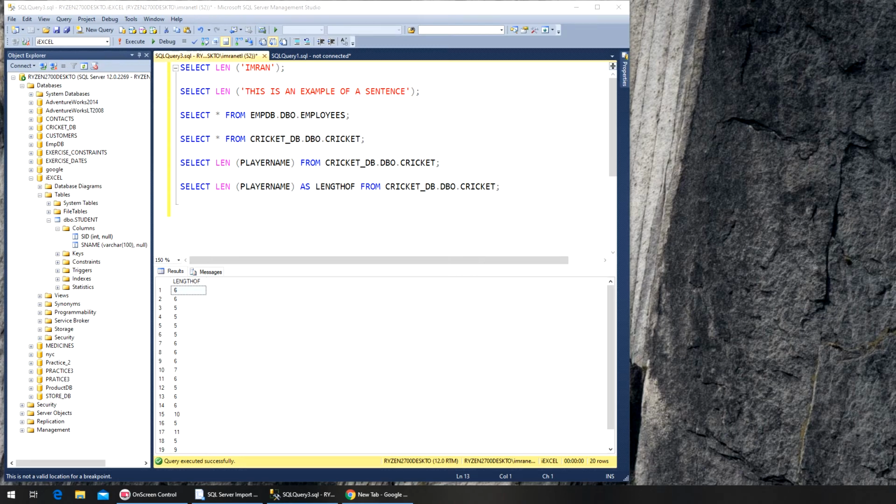So next we have the trim function. There are two types of trims, left trim and right trim. Trim gets rid of spaces for you. So for example, let me show you actually.